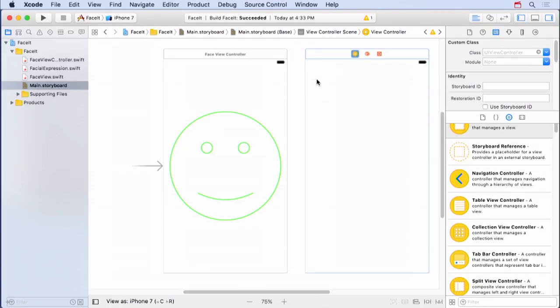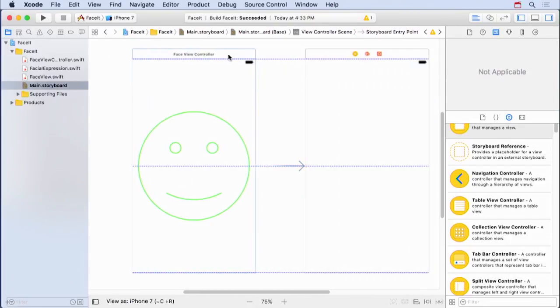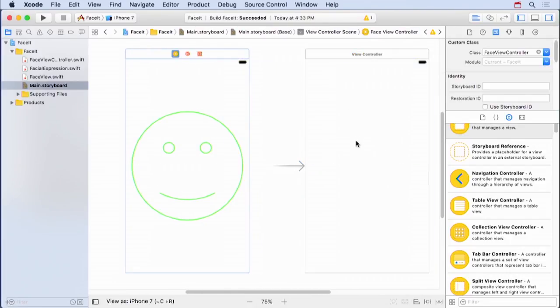Before we do that, though, I want to talk about this little arrow. You see this arrow right here? This is the arrow that tells iOS, when this app launches, use this MVC as the first thing that appears. Okay, so it's like the entry into the storyboard. And so if I want it to be the other one, I can just pick it up with the mouse and drop it on that one. And now this one is my entry MVC.